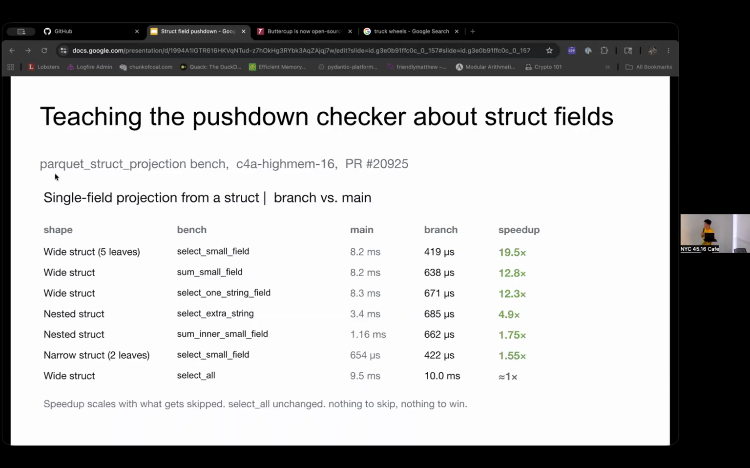You don't need to read this. Just know that there are great numbers here. This is a simple benchmark that tests the projection. Basically, I select a specific leaf column from an attribute, rather than select star, and we can see that we get some huge wins. That's really it. Thank you, guys.